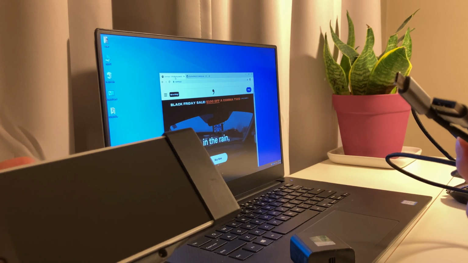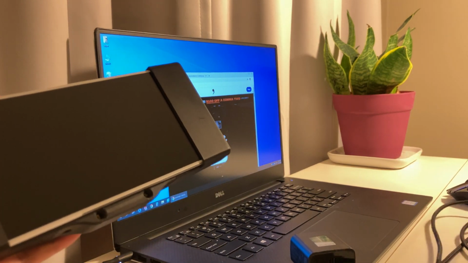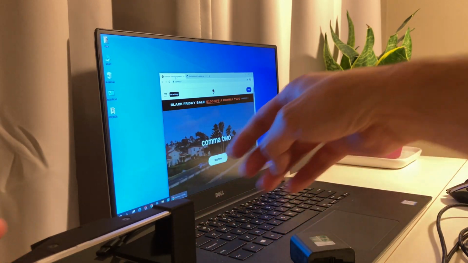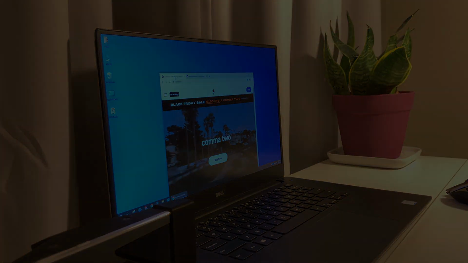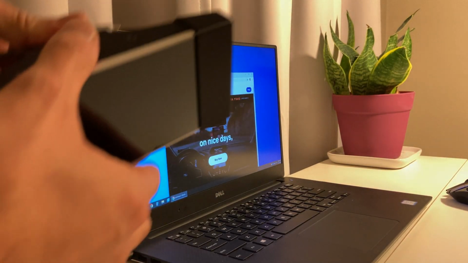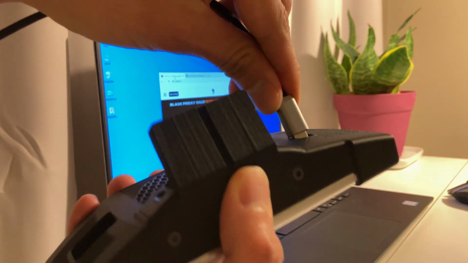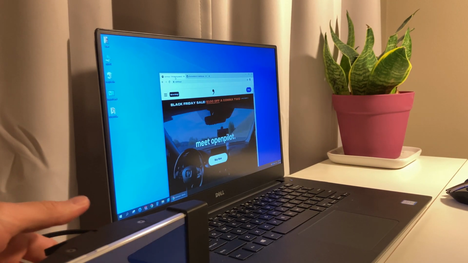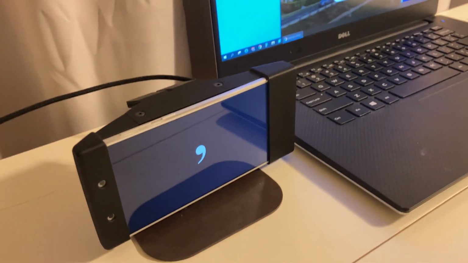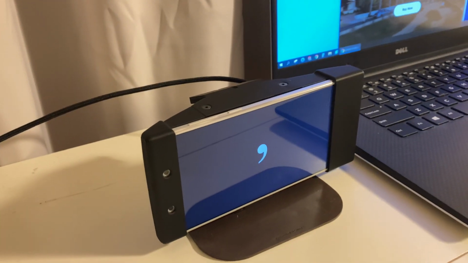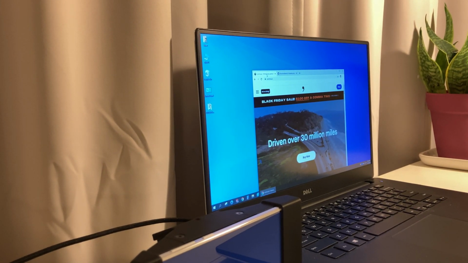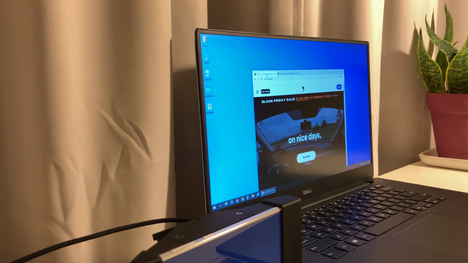So first off, I'm going to plug in my comma. This already has version 0.8 on it. Okay, I'm just going to plug it in normally. All right, so you heard it vibrate, and it should be booting up now. We're going to give it some time to boot up, and then I'll show you the process of downgrading back to 0.7.10.